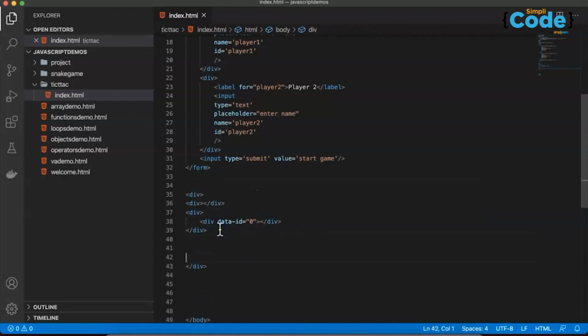Like that we can create another data id. So 0, 1, 2, a total of 3 we want to create in a row. So I want to create 0, 1, 2, 3, 4, 5 like this. The way we have created it here, for this let's create one more div tag, id equal to 1.